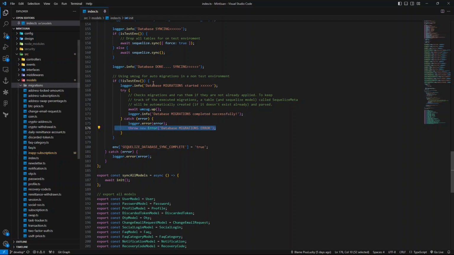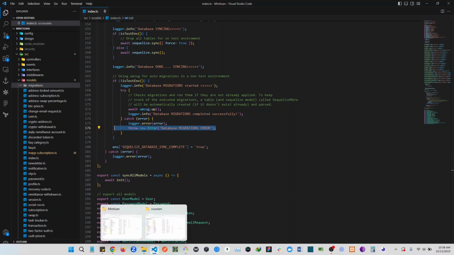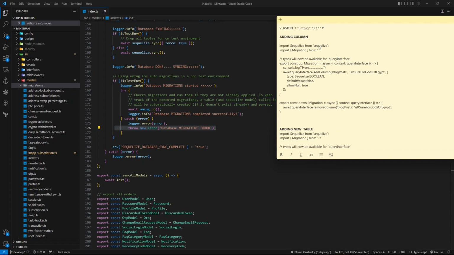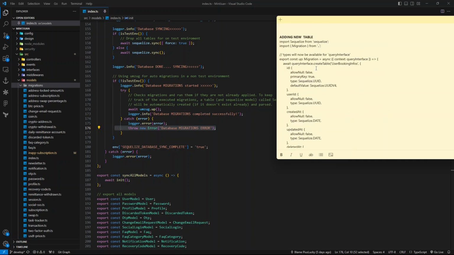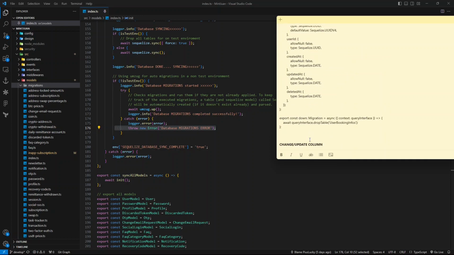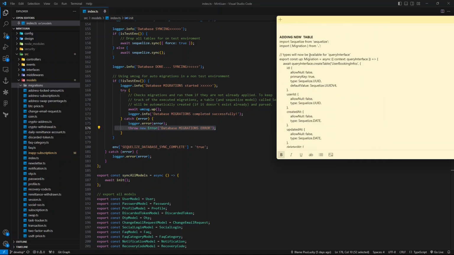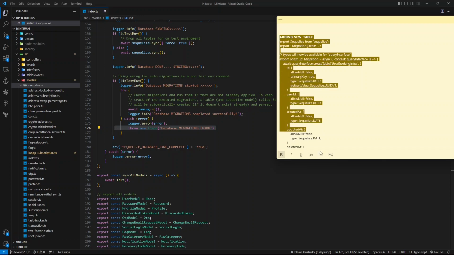Okay, so first off, I need to show you something like a skeletal view, right? We basically have three things that you do whenever you're working with migrations for SQL databases, right? It's either you're adding a column, you're adding a new table, or you're trying to change or update an existing column, right? So I'm going to start with adding a new table.